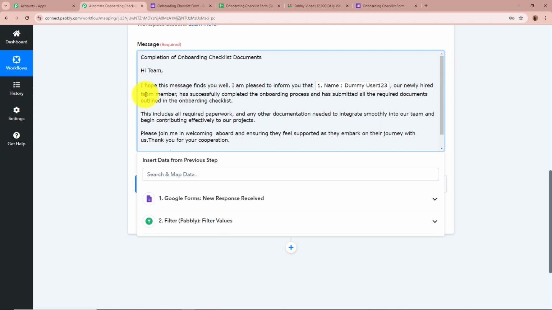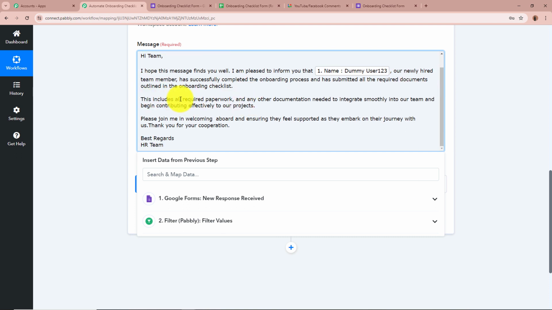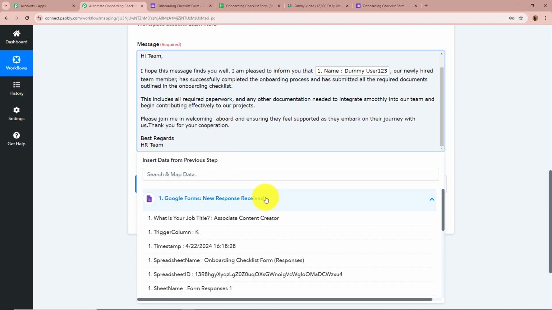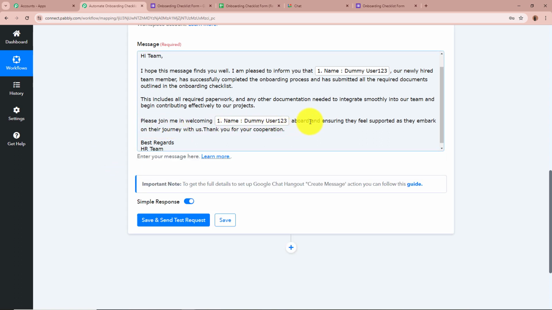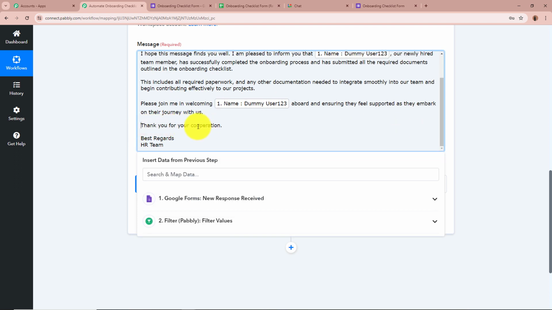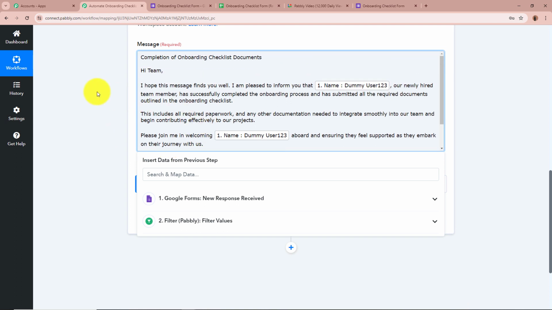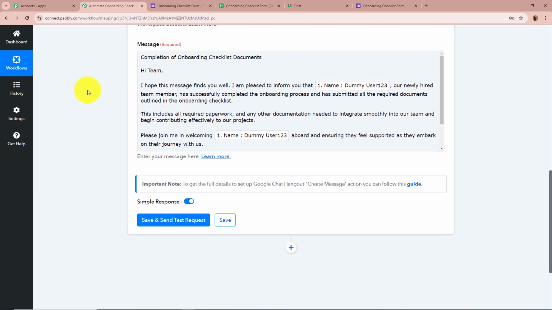Afterwards it says a newly hired team member has successfully completed the onboarding process and has submitted all the required documents outlined in the onboarding checklist. This includes all the required paperwork and any other documentation needed to integrate smoothly into our team and begin contributing efficiently to our projects. Please join me in welcoming. Next to welcoming, I'm going to map the data of my new hired employee again. So I'm going to map the data of my new hired employee name right over here. Please join me in welcoming dummy user 123 aboard and ensuring they feel supported as they embark on this journey with us. Thank you for your cooperation. Best regards, HR team. So this is the message that I want to send to my space that I've created in my Google Chat account.